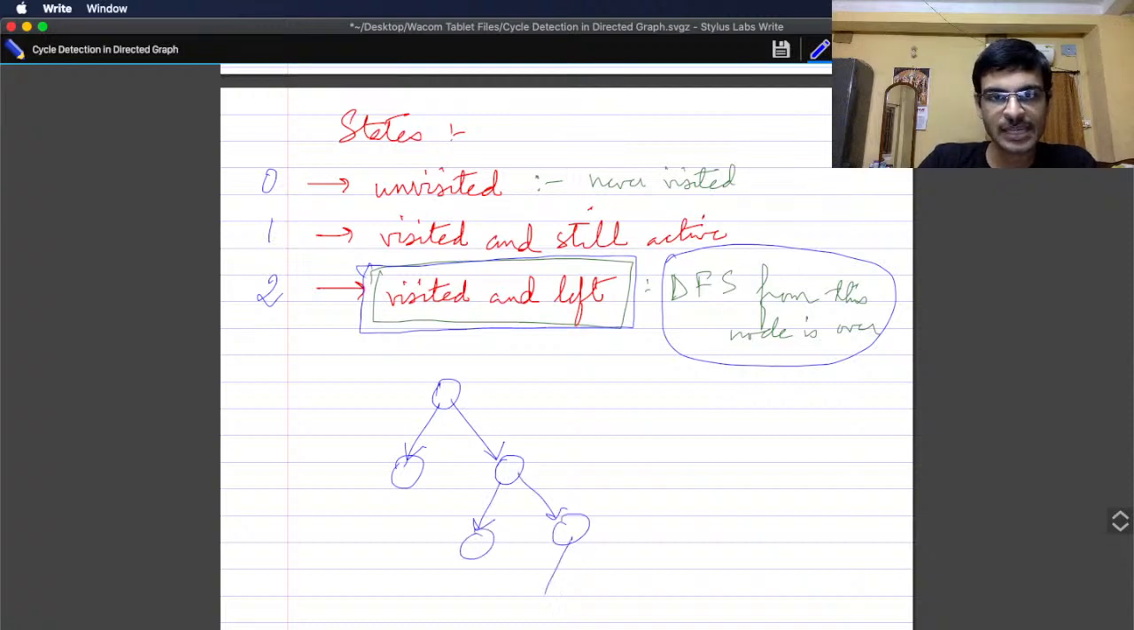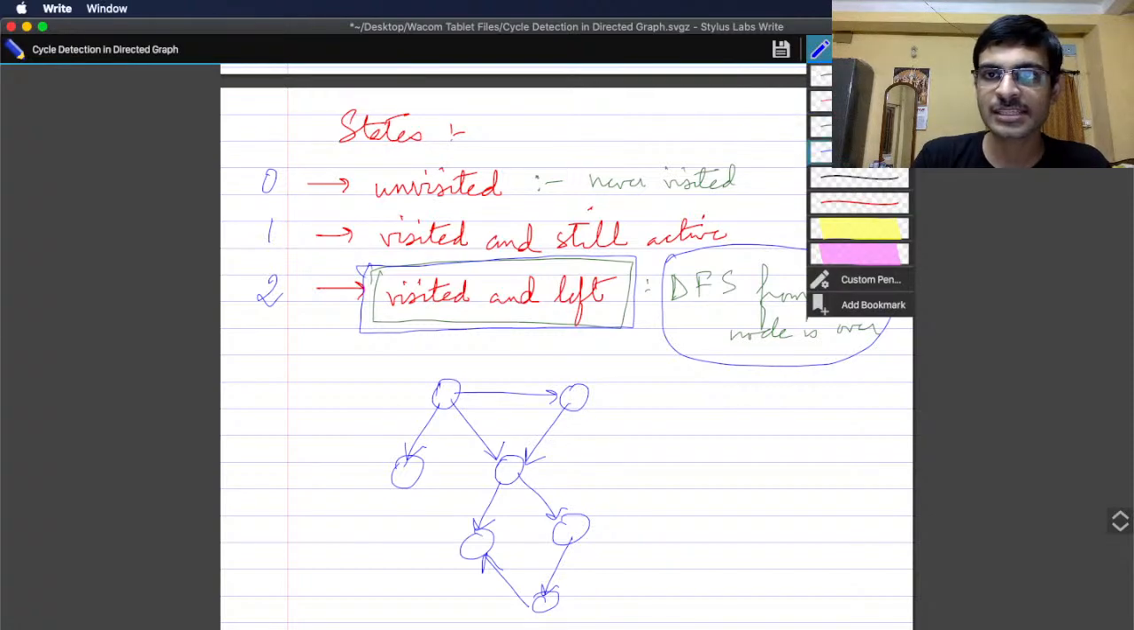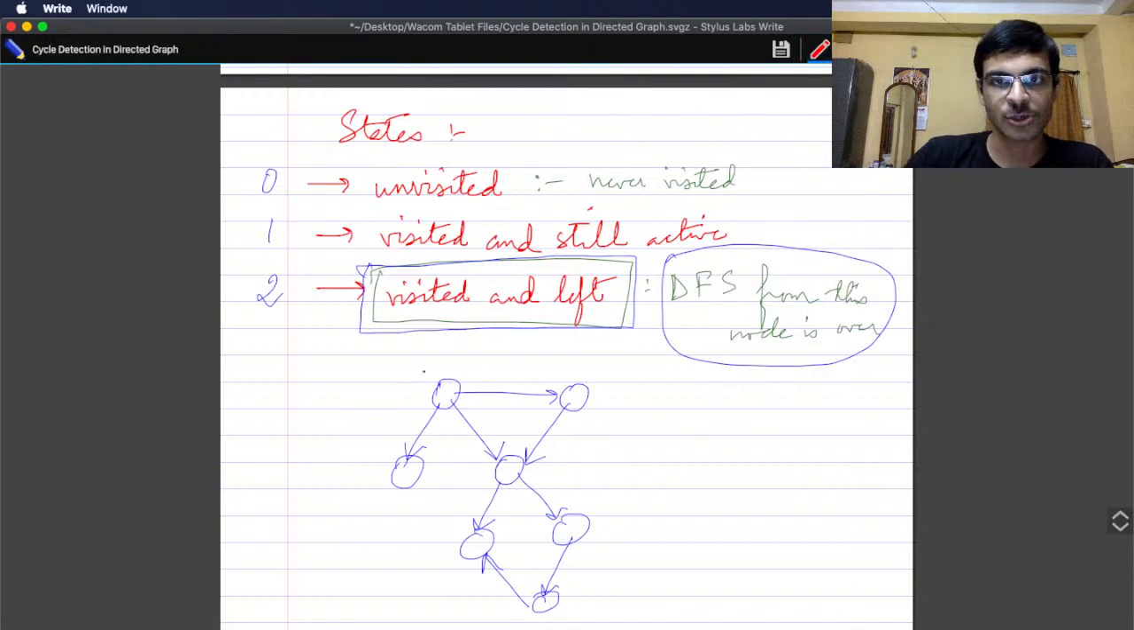Suppose first of all we say that there is no directed cycle. So this is not a directed cycle, and there may be even something like this. There may be something like this. So there is no directed cycle. You can see there is no directed cycle. Now let us explore. Initially all the states are 0. So there is 0, 0, 0, 0, 0, 0, 0. They have not been visited. Now I say I'm going to start from suppose this node.